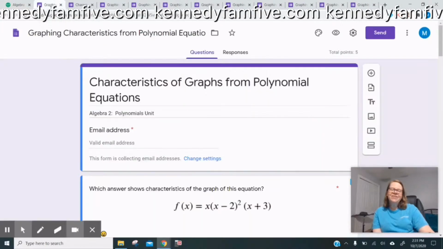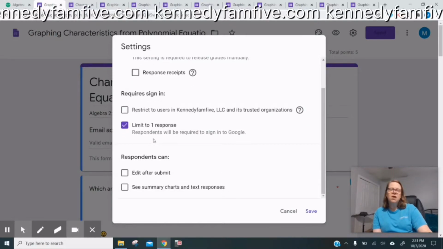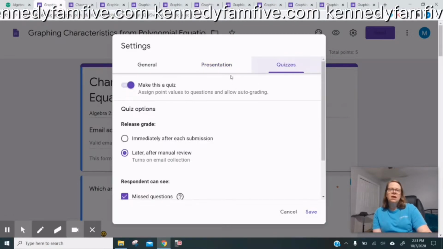So, all right, here's how I set up my Google form for this. These are all 5 problem mini assessments, and I'll show you my settings. First off, this is what I have. I uncheck that and I check that, so I check these 2 boxes. I toggle it to make it a quiz so that it will auto grade. And then I change it to later after manual review.